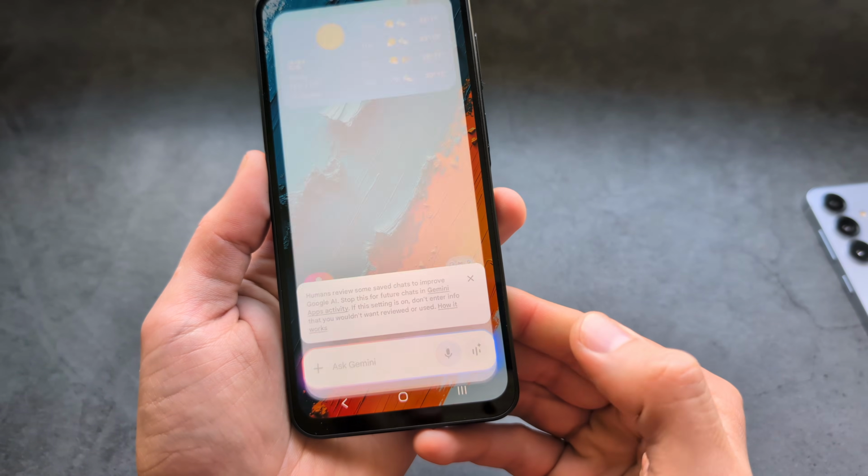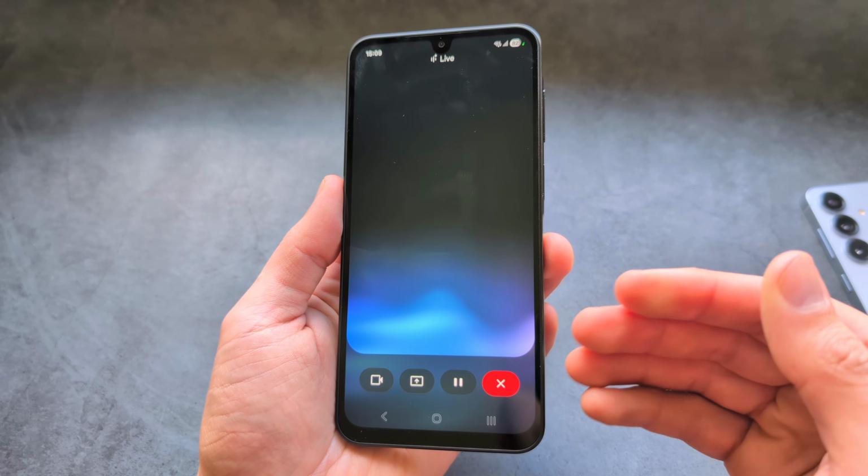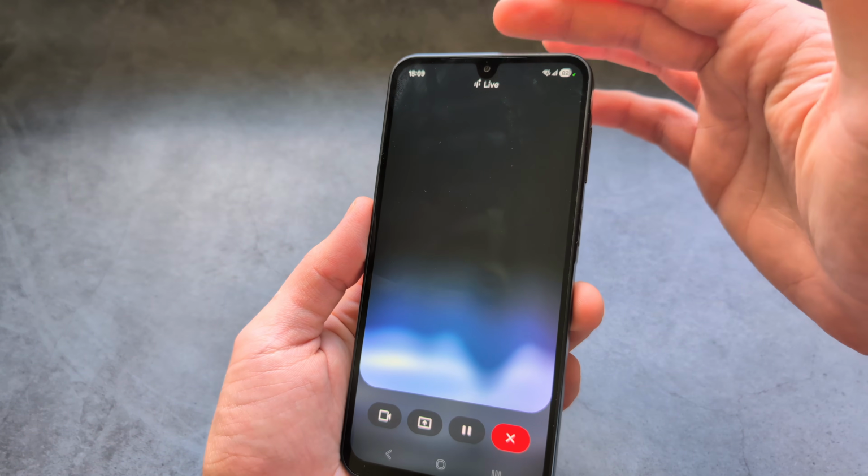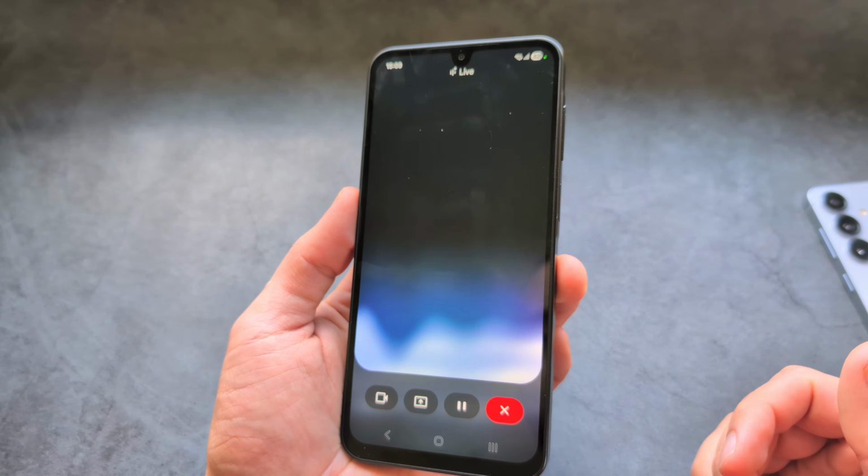okay, if I click this, so you see I can also talk basically in the live mode with Gemini as well. Hey, what's up?